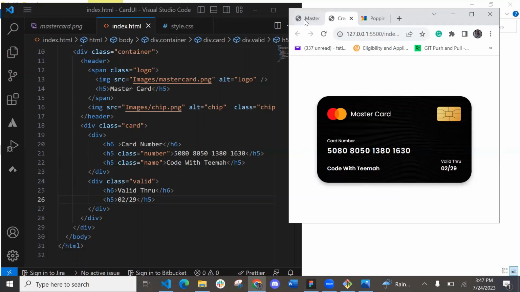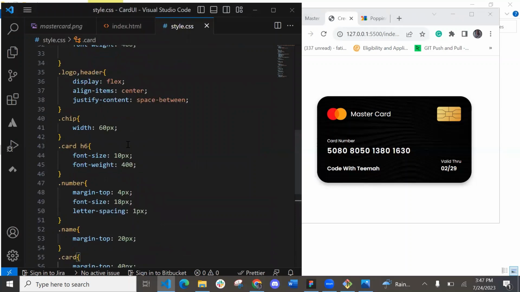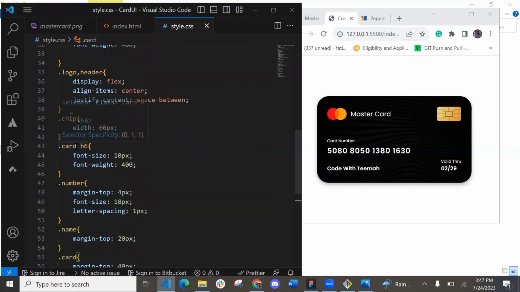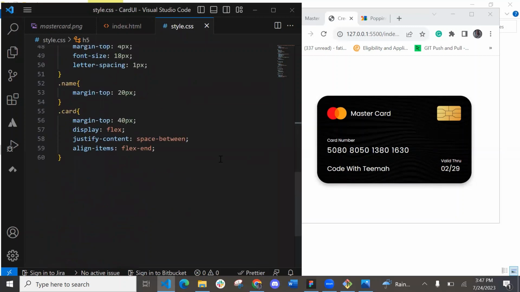Let's see the size of this H6. Is it the same? I think the H5s and H6s almost all have the same font size and font weight. So let's give all H6 this, and for the H5 the same, so it's not specific to just one element. Yeah, so that's this. Okay.